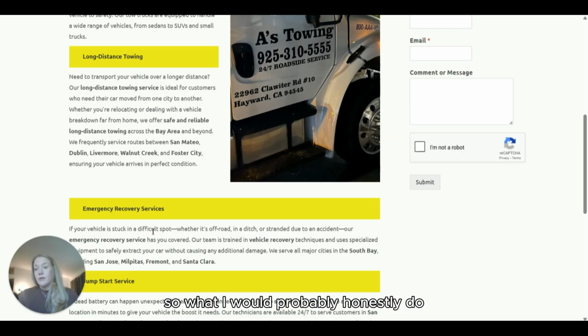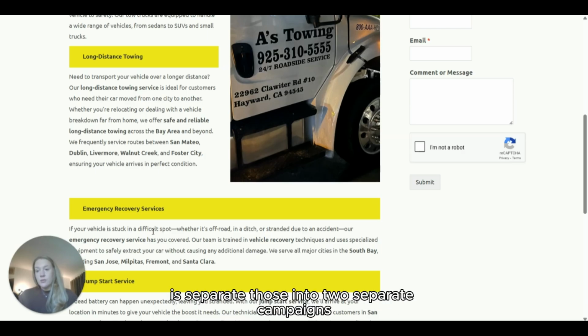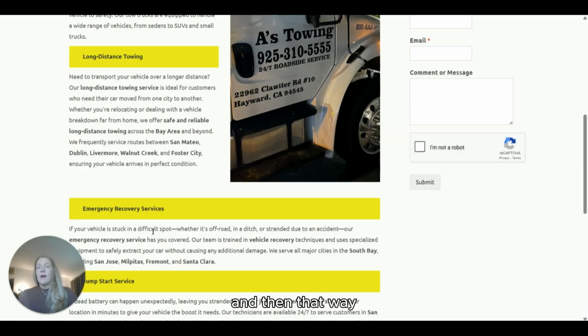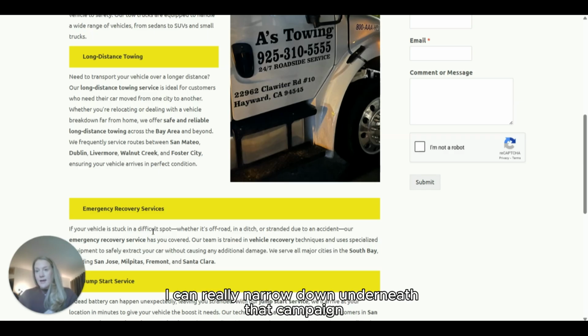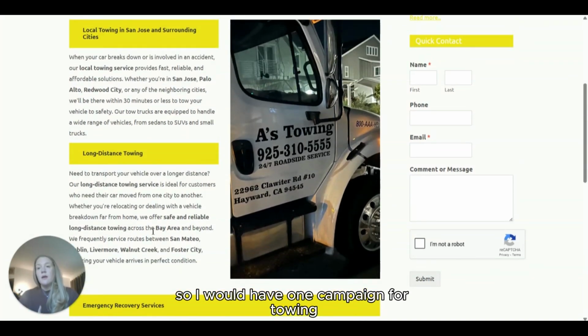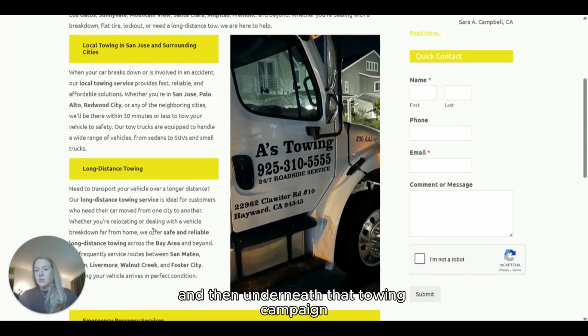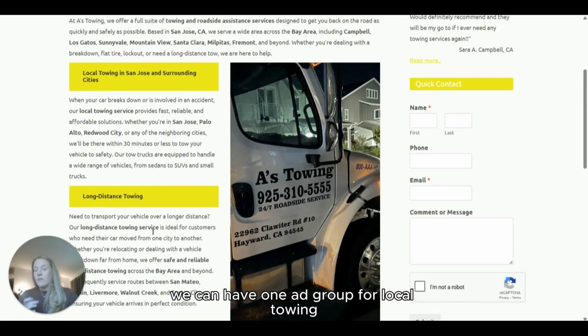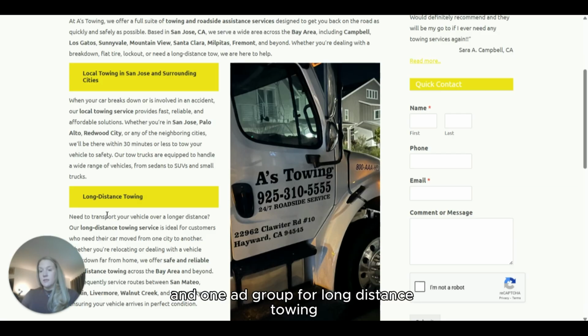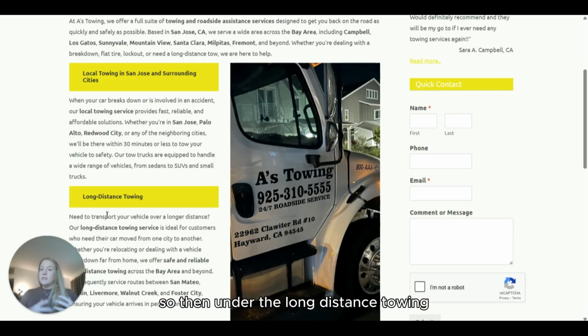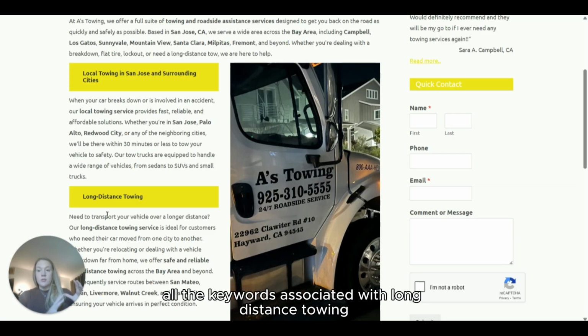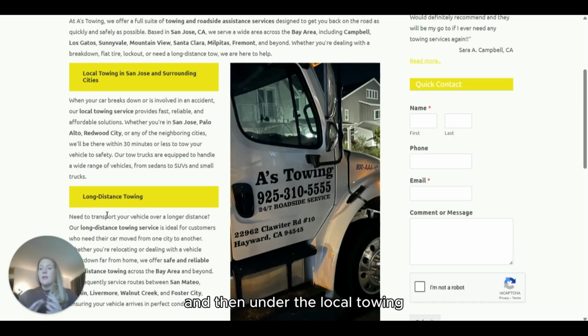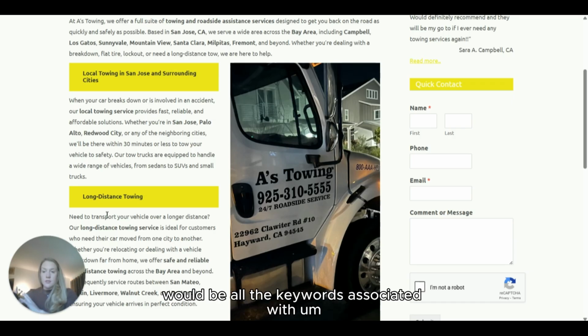So what I would probably honestly do is separate those into two separate campaigns. And then that way I can really narrow down underneath that campaign. So I would have one campaign for towing, and then underneath that towing campaign, we can have one ad group for local towing and one ad group for long distance towing. So then under the long distance towing would be all the keywords associated with long distance towing. And then under the local towing would be all the keywords associated with local towing.